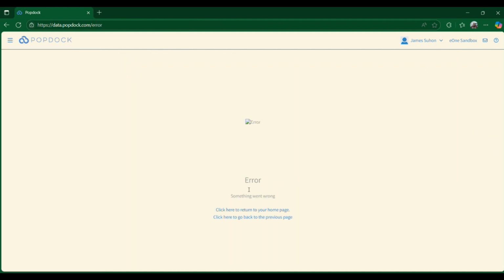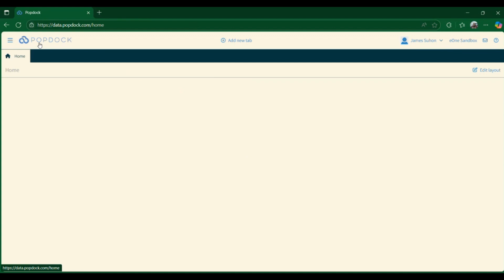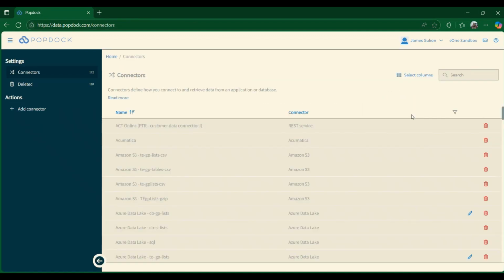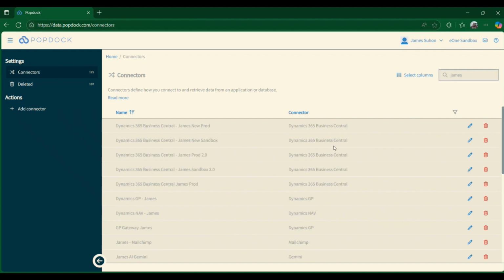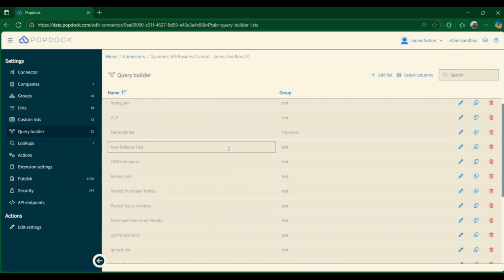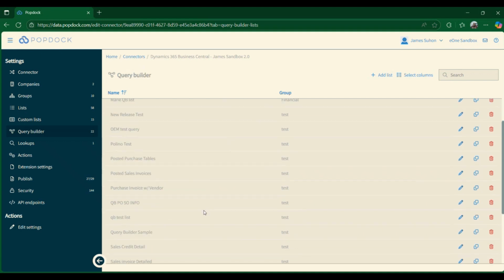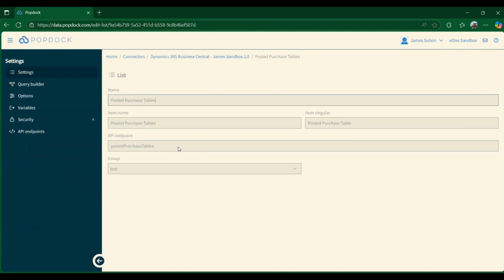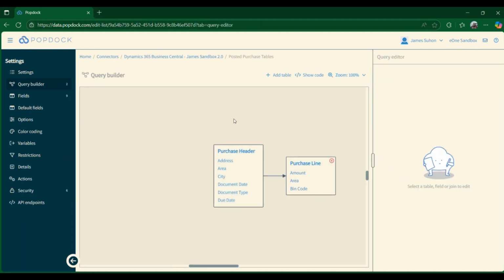So looking at what we've got here, I guess that one's not a great list. But going back into the connector, in our query builder, I'll pick posted purchase tables. As you can see here, I have my purchase header and purchase line tables, and that's all good. The query works straightforwardly, simple stuff.